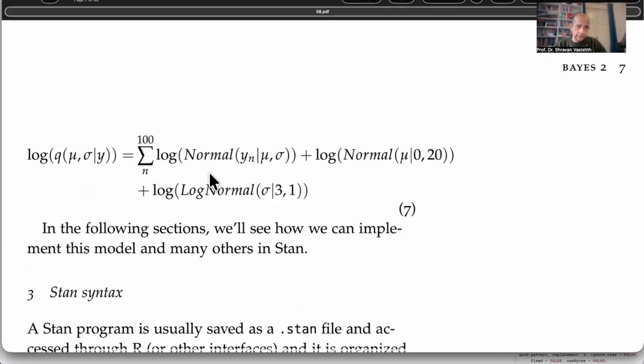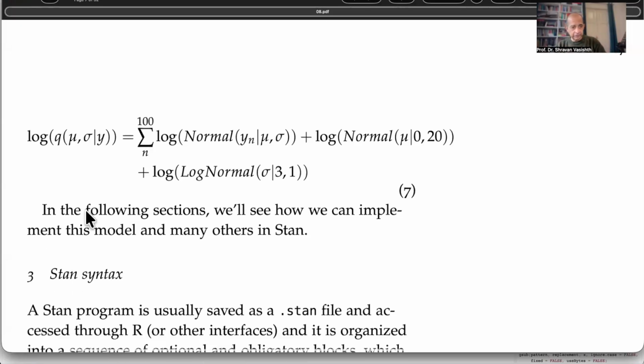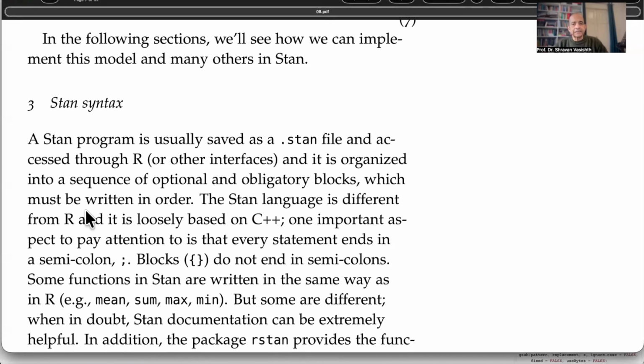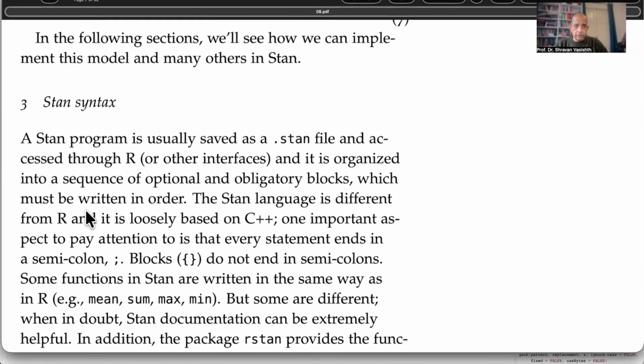We have again 100 data points on mu and sigma here. Here's the prior on mu, and here's the prior on sigma, and we're taking the log of everything. So instead of multiplying, we're adding stuff here. Okay. So the Stan syntax is actually always stored.